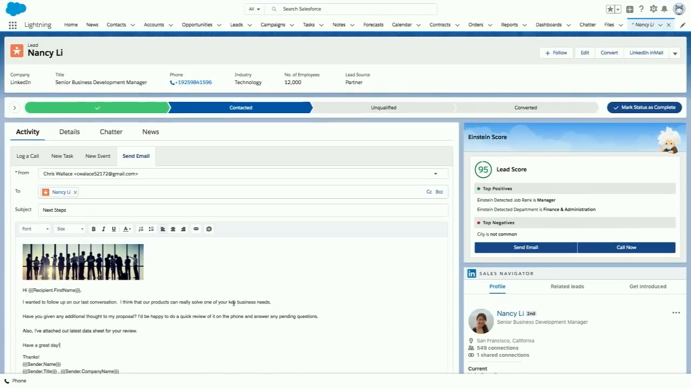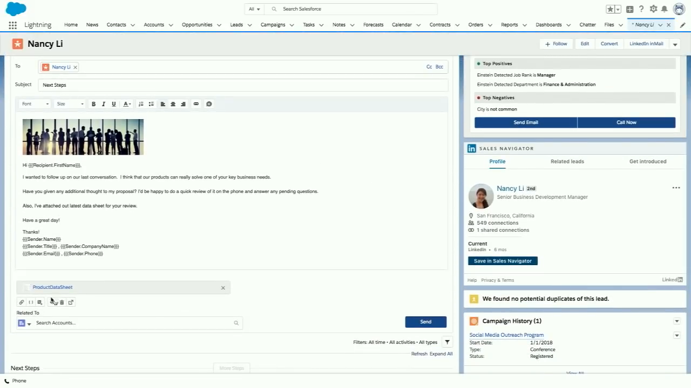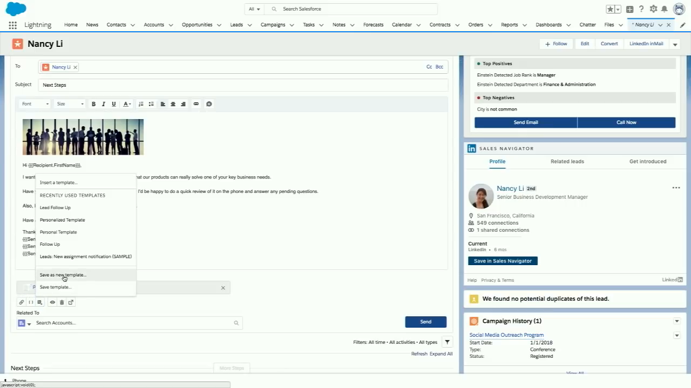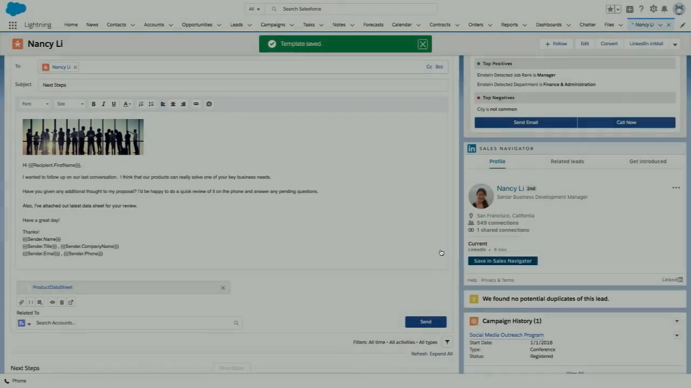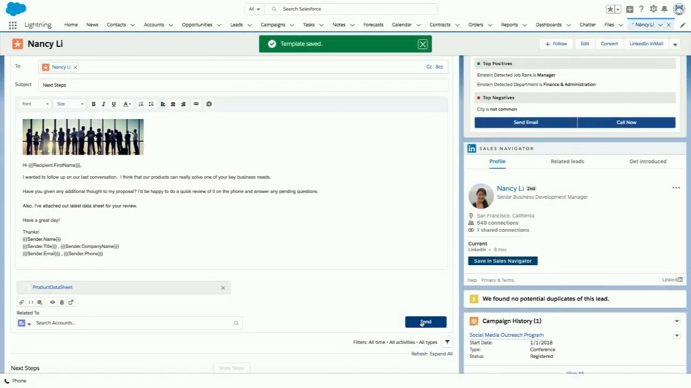And because I like to have this personalized template, I don't want everybody to have the same personalization that I use. So I'm going to save this as a new template. I'm going to put that, this is my personalized template, in my private email template folder. I save that, and I'm all set. All I have to do is hit send.